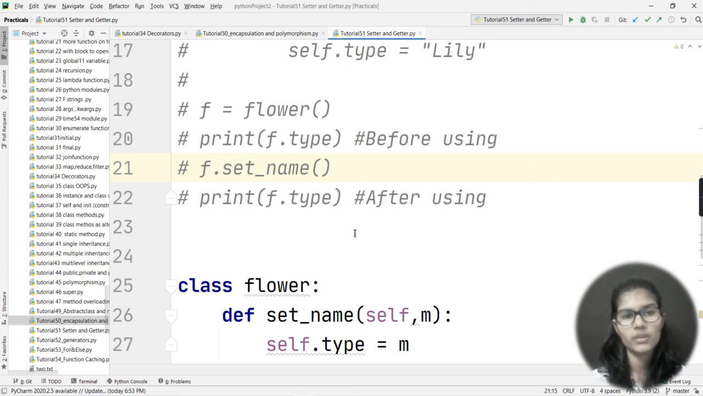So this was all about decorators, encapsulation, polymorphism, setter and getter method. So we have discussed 5 topics right now. Let me quickly give you one more recap about the names of the topics, that were decorators, encapsulation, polymorphism, setter and getter methods. So I hope you just got the video.